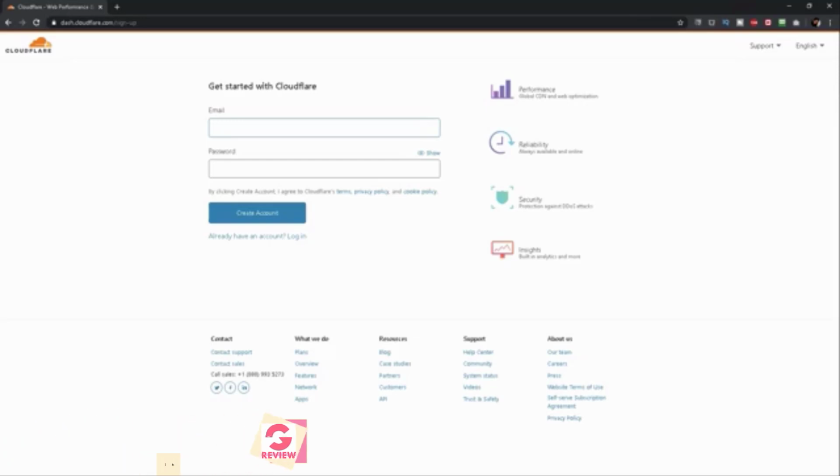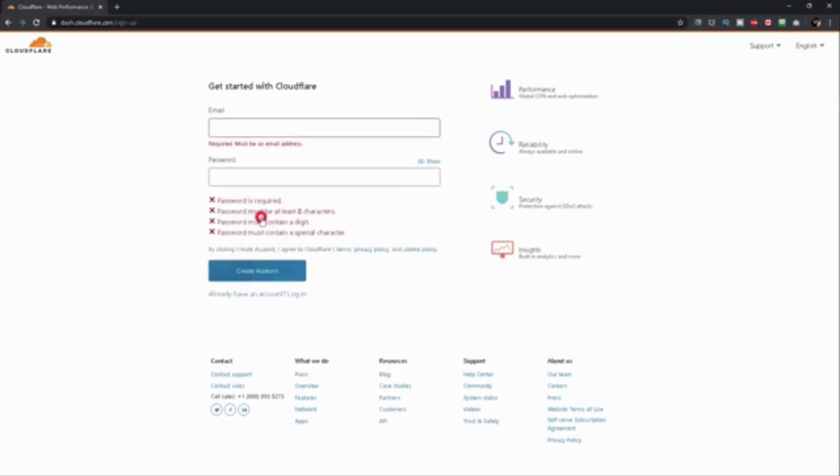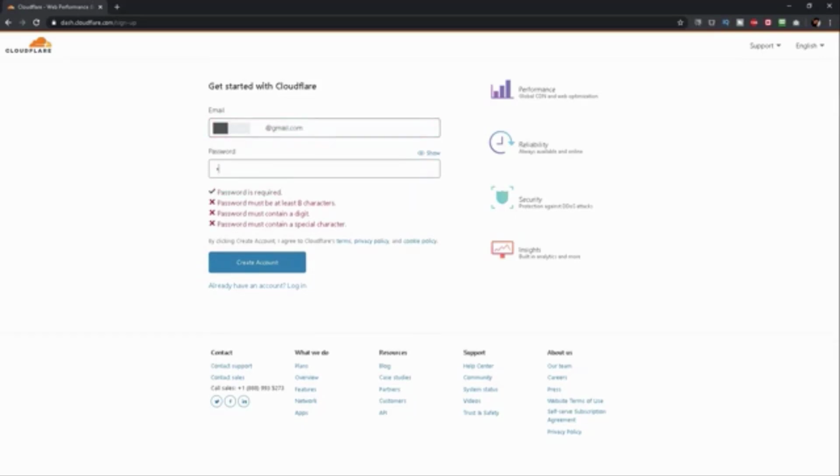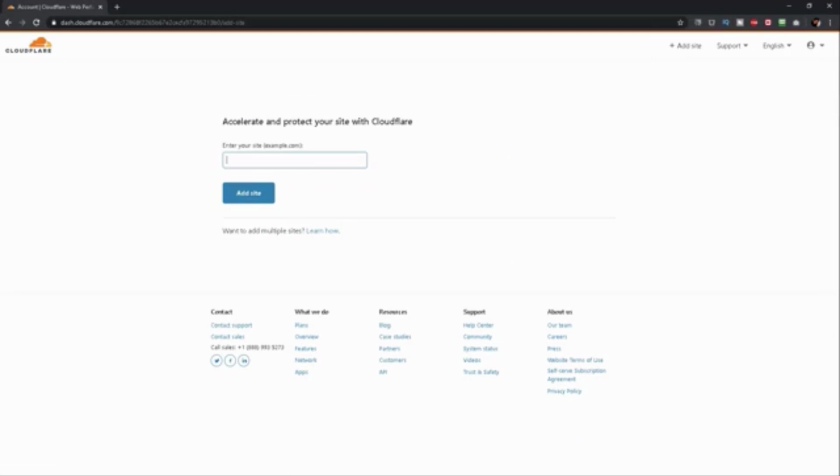Note that all fields here are required, including your email address and a password. In addition, your password must contain at least 8 characters, a digit, as well as a special character, such as a question mark, exclamation point, period, or any other special character that you want. When you have done this, click on the Create Account button. Congratulations! You have successfully created your Cloudflare account.